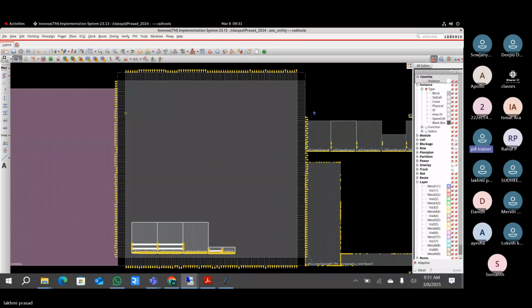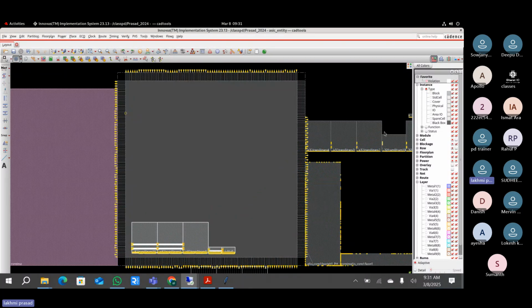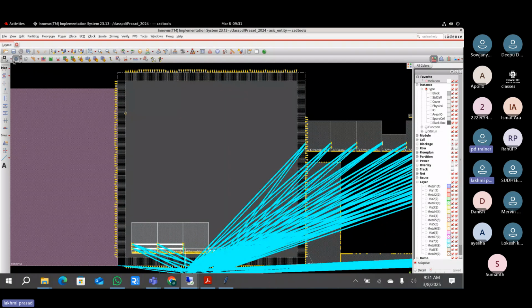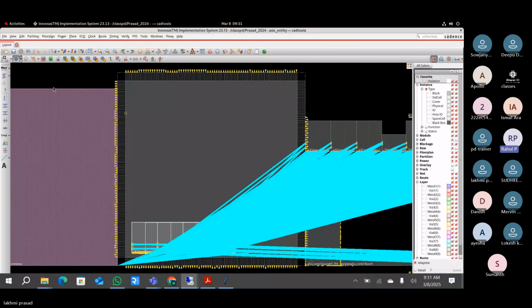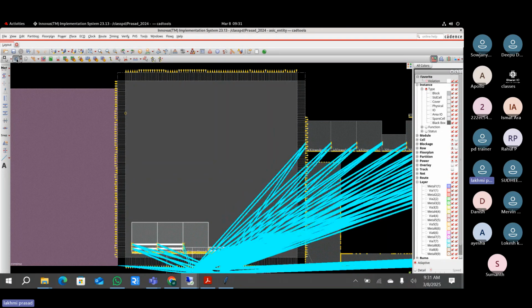Like this, you can start placing the macros. After that, if I wanted to select another one, again I have to select similar, shift and this one. Okay.